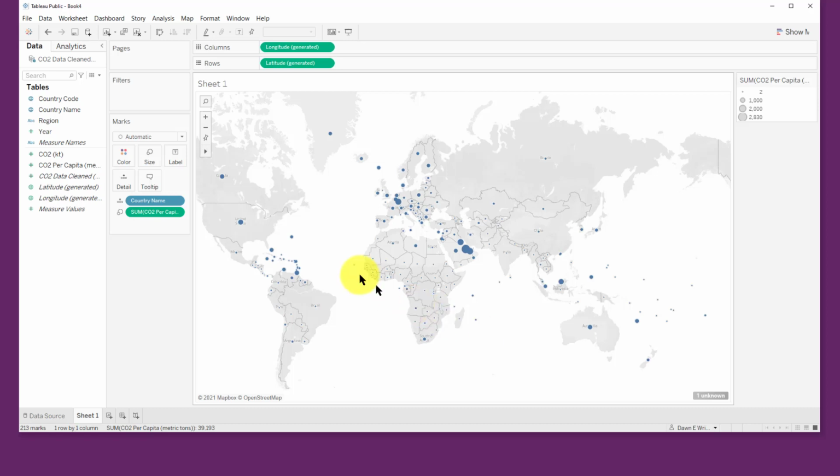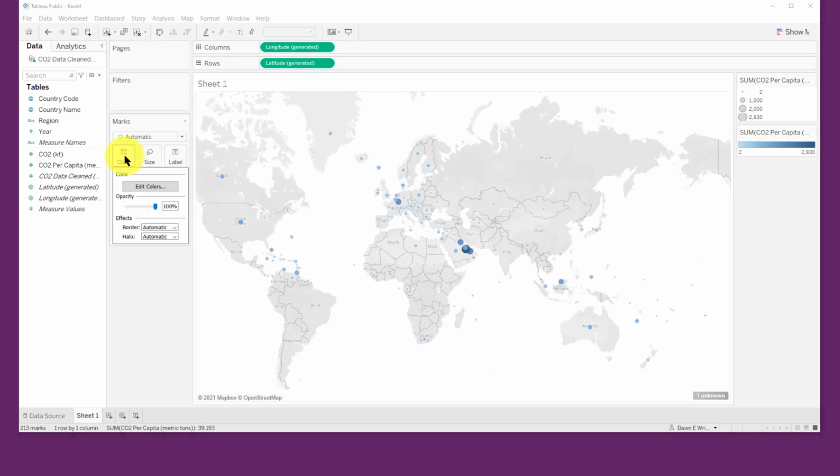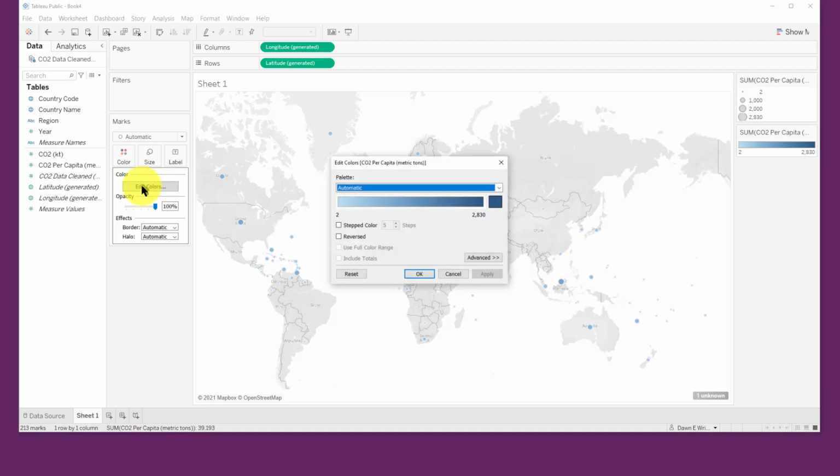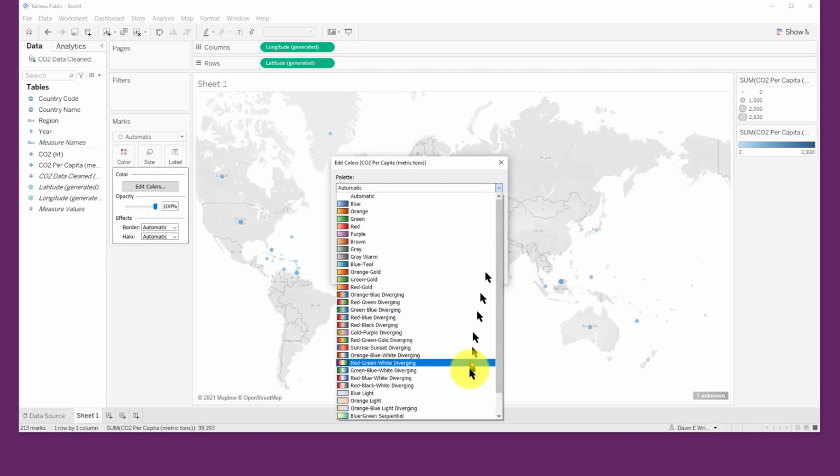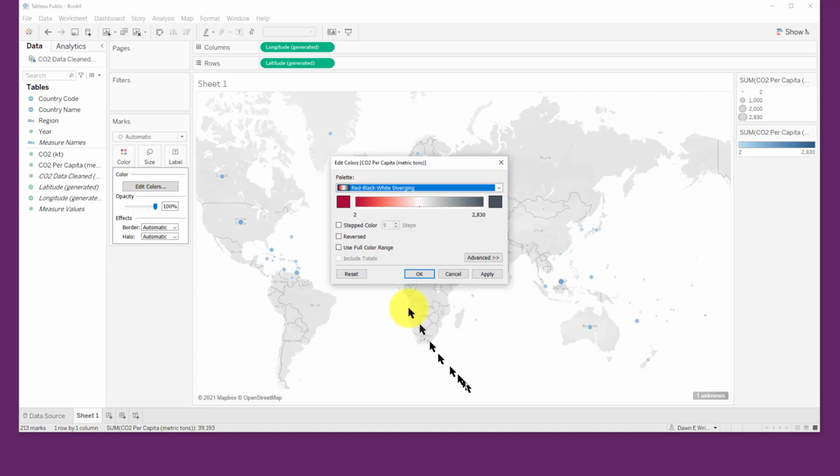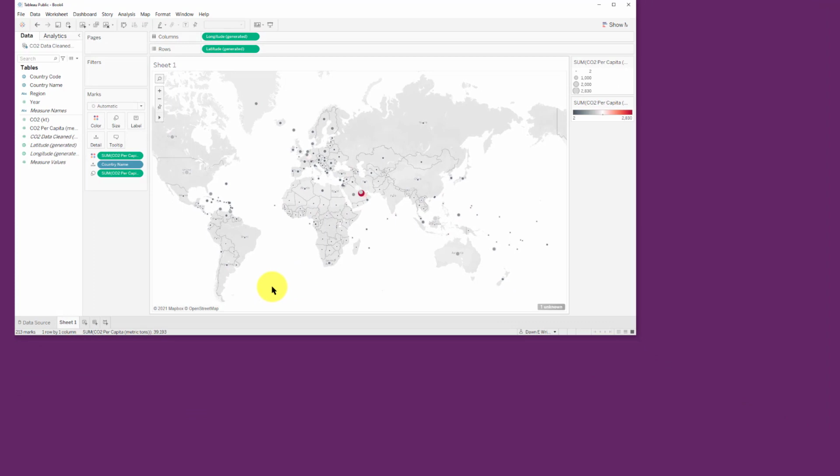That's pretty good, but I want to change the default color. I am going to take the CO2 per capita and drag it into the color tile here in the mark section. Now I can click on that and edit the colors. I'm going to go to the drop down, red, black, white, diverging, reverse it so the red is where the bigger numbers are, and click OK. So that's a pretty good map.